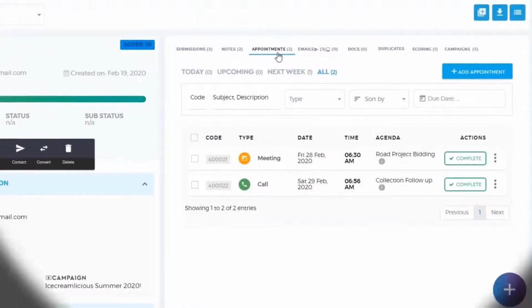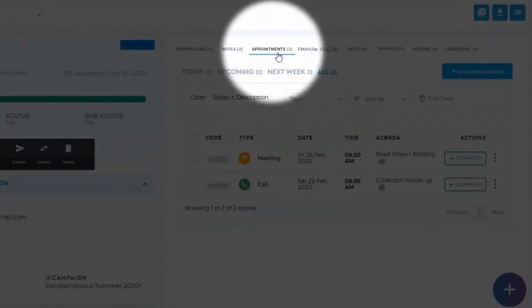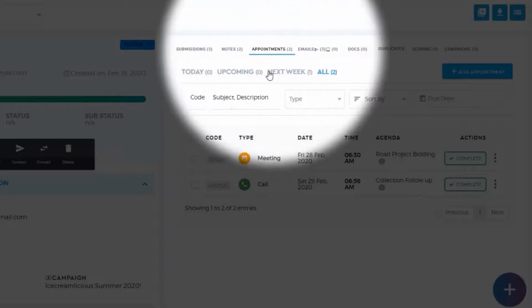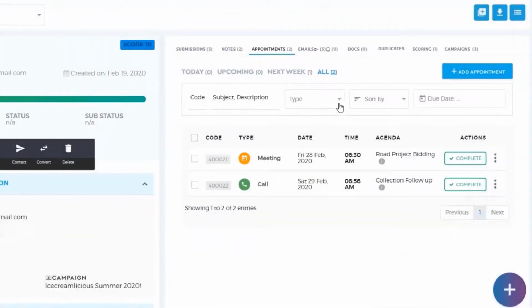On the Appointments tab, you can find the tasks that have been applied to your lead. The number beside the word Appointments indicates how many tasks have been placed to your lead. Filters are available for easier search of your appointments.